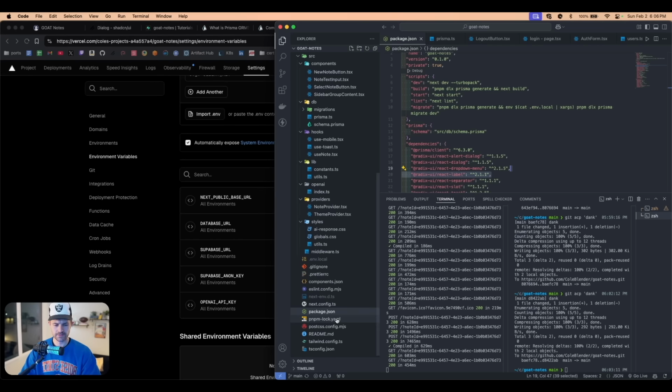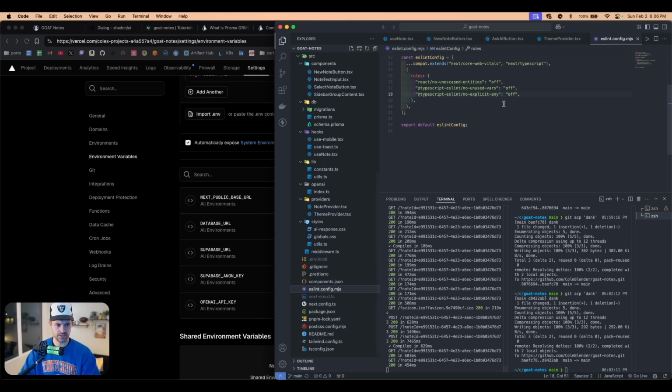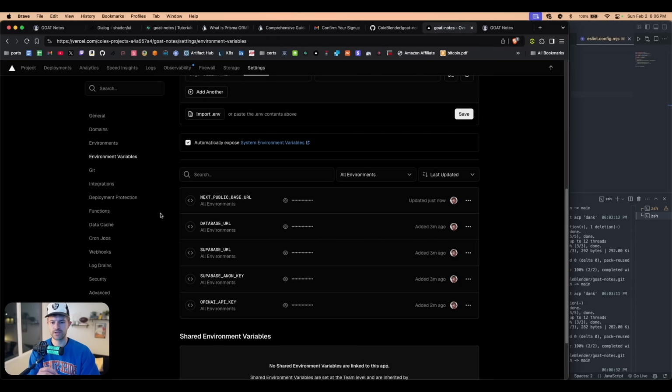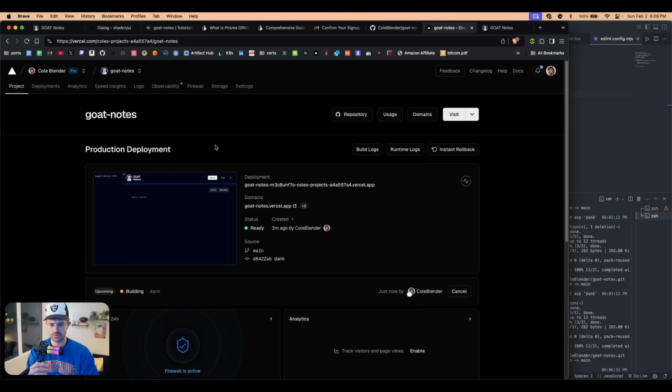So let's see. We just got to make a small change. I'm going to get rid of this. And then I'm going to say git ACP, whatever. Hey, this is a new push. And now this is automatically going to do a new build. So we can see new build. It's automatically going to deploy the new version when that's done. So hopefully that doesn't fail. We'll see. All right. So that worked.